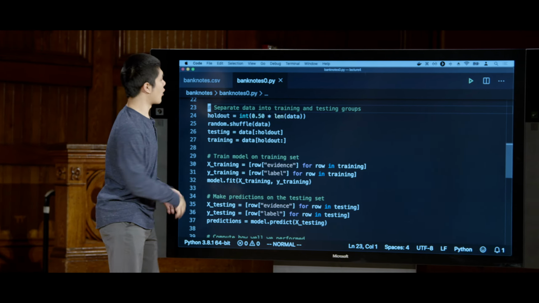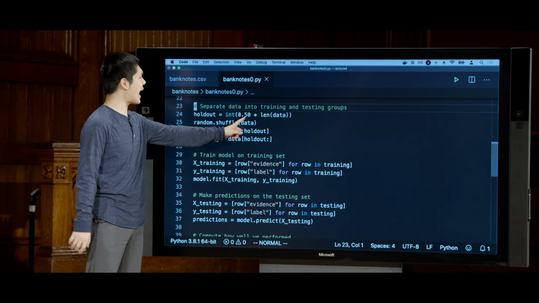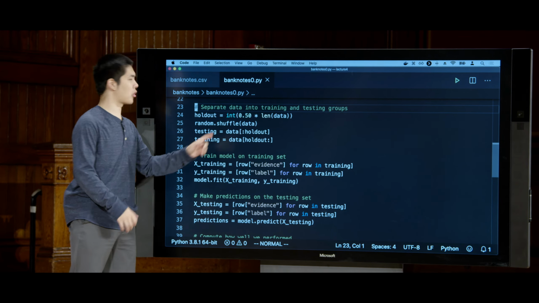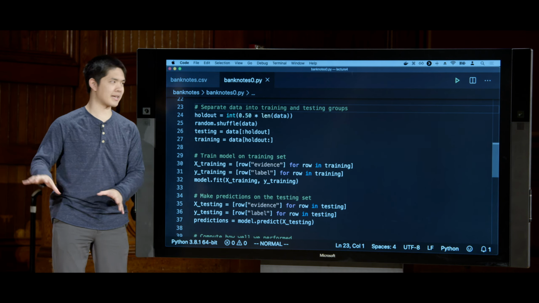So the next step is that I would like to split up my data set into a training set and a testing set, some set of data that I would like to train my machine learning model on, and some set of data that I would like to use to test that model, see how well it performed. So what I'll do is I'll go ahead and figure out the length of the data. How many data points do I have? I'll go ahead and take half of them, save that number as a number called holdout. That is how many items I'm going to hold out from my data set to save for the testing phase.